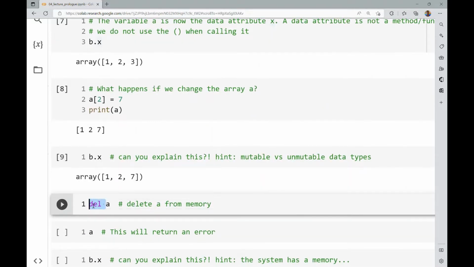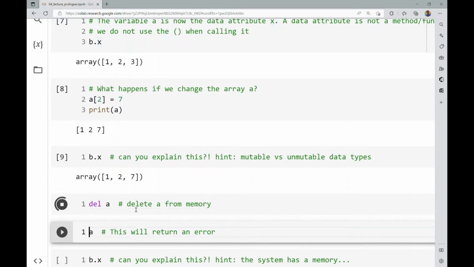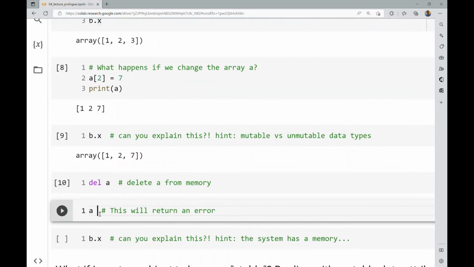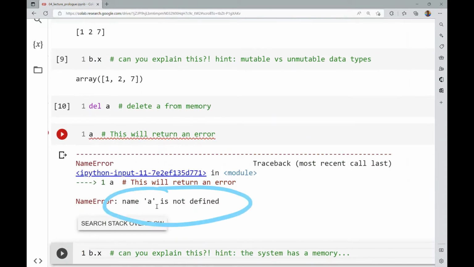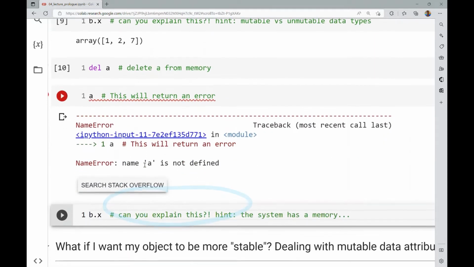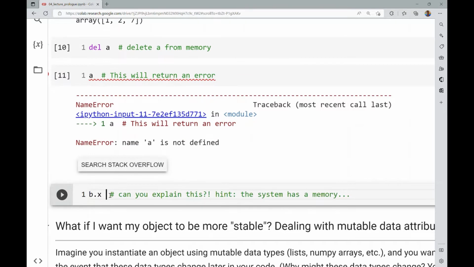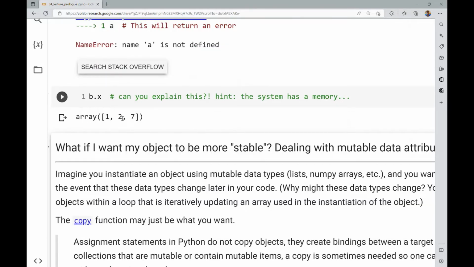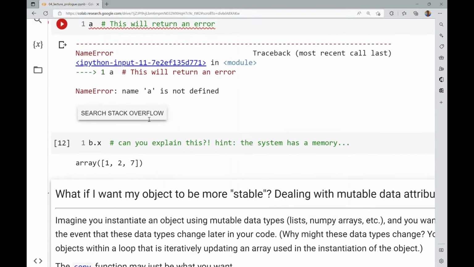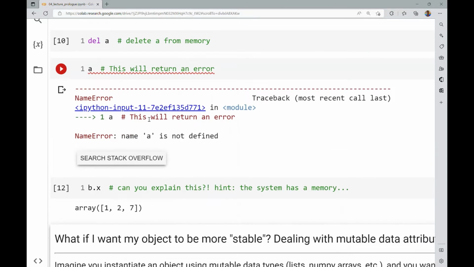Now, you can delete A from memory. If I ask for A now, this will return an error because the name A is not defined. I've deleted it from memory. But let's look at b.x. It's still the array 1, 2, 7. So you have to ask yourself, what happened here? Think about it for a second, and then I'll come back to that after the pause in this video.